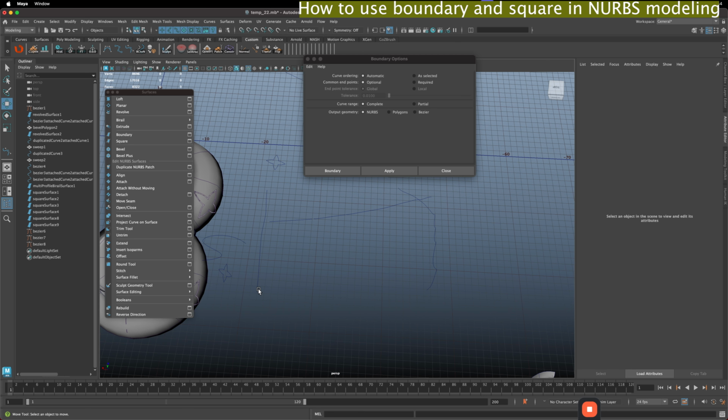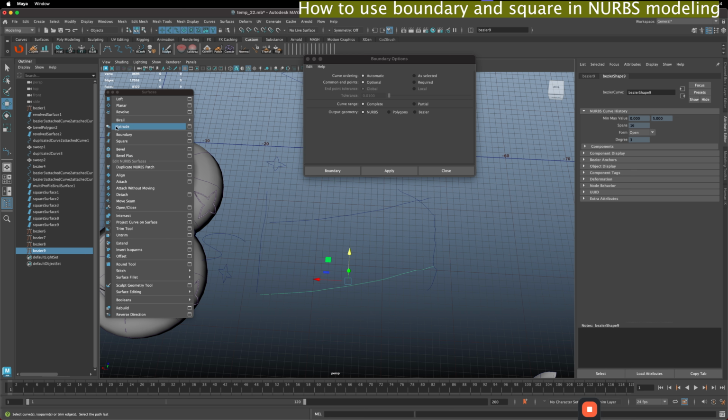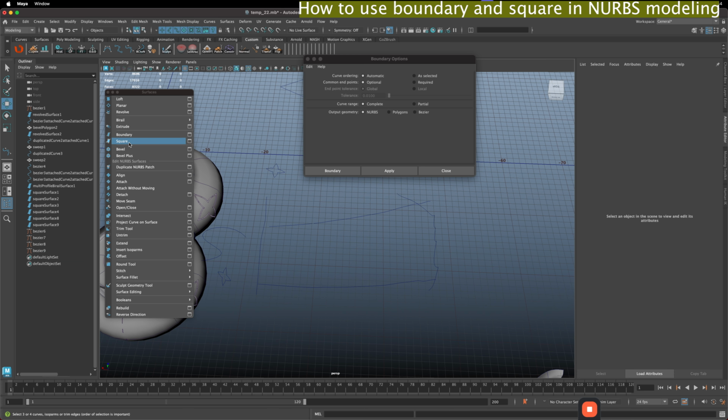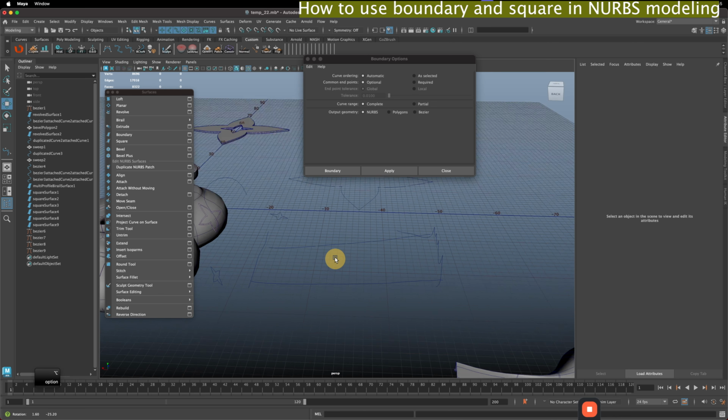I personally would just add another curve, and probably even use square more often than boundary, unless with square, sometimes I get an error when some of the curves don't connect, and it's just quicker to use boundary instead of square when that happens, instead of trying to troubleshoot where some of your curves might not connect perfectly.